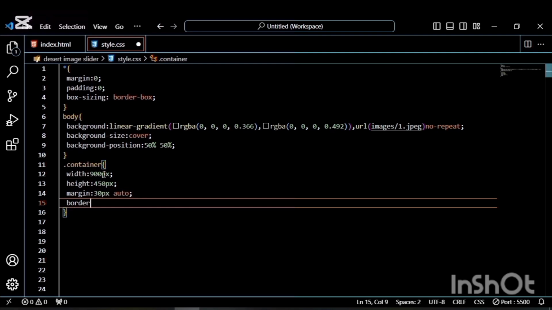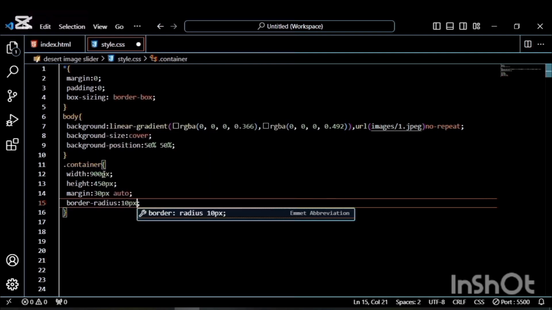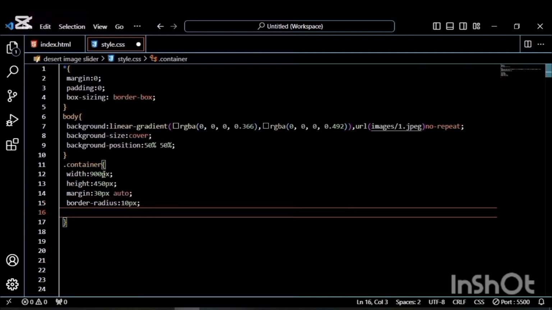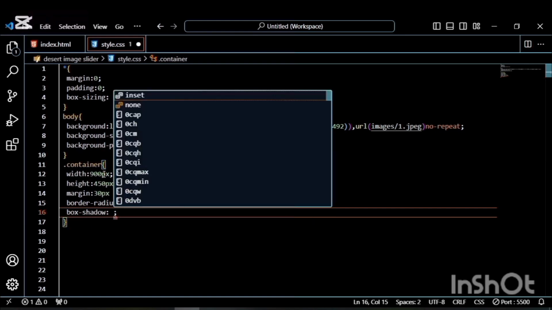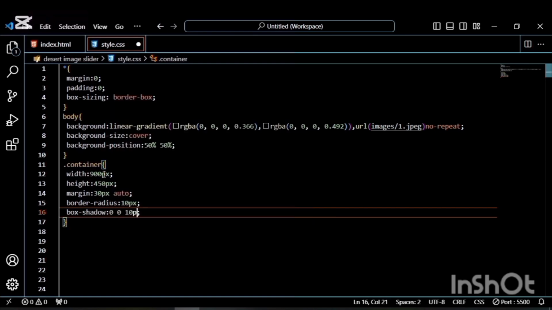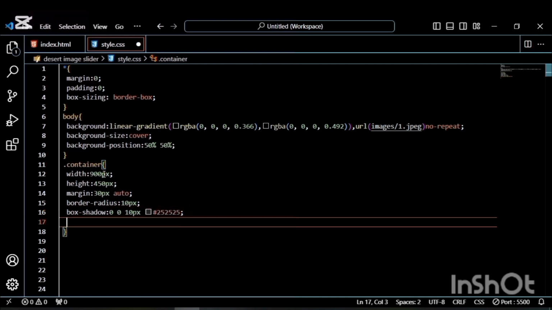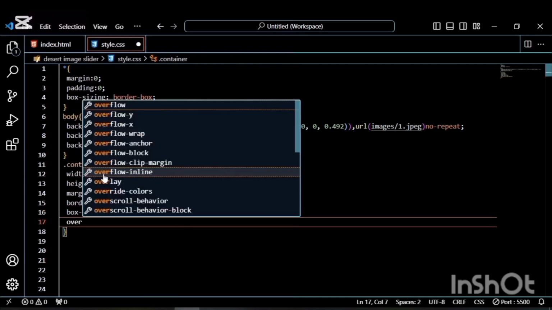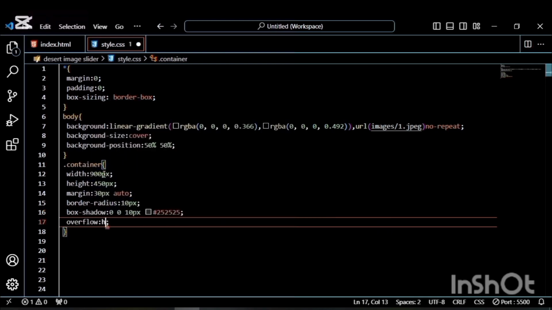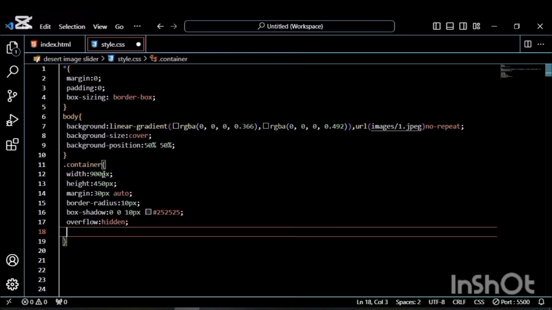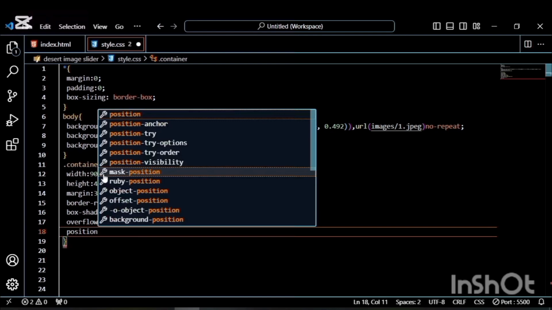Now for the border radius, because we want the edges of the container to be curved, we're going to make it 10 pixels. We want the container to have a box shadow, which will be 0 0 10 pixels blurred with a dark color. We want anything that overflows outside the container to be hidden, so with overflow hidden, it's going to do that. We're going to make it position relative, because we're going to adjust our navigation buttons based on position absolute.